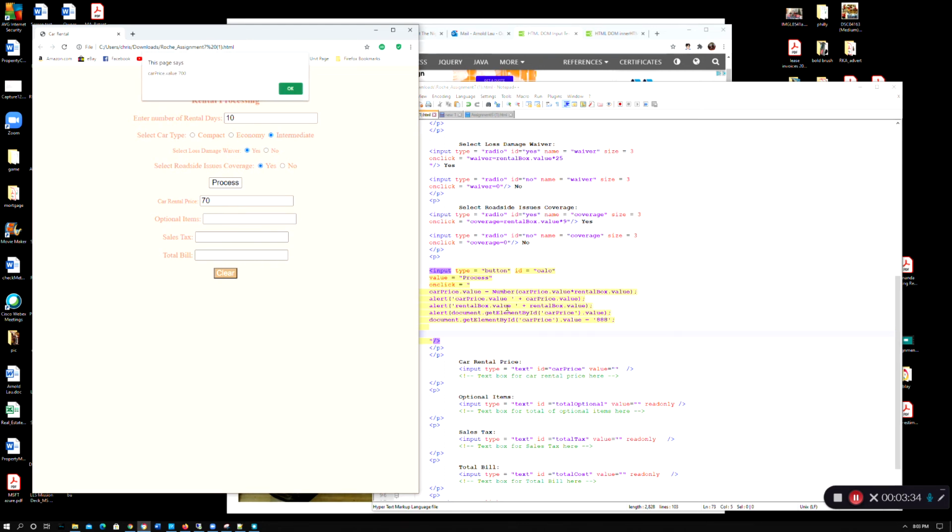So the first one is this first alert here. The next one is the rental, right? So I put in 10 days, so that's the rental box. And then this is 700, and all that's showing is that I'm accessing the same value, right? So I get the getElementById, which is the car price. So ID, car price, dot value. Okay, so that's the reading of it, and then I do a writing of it, and you can see it came out here 888. That's what I set here. So that's me setting the value here.